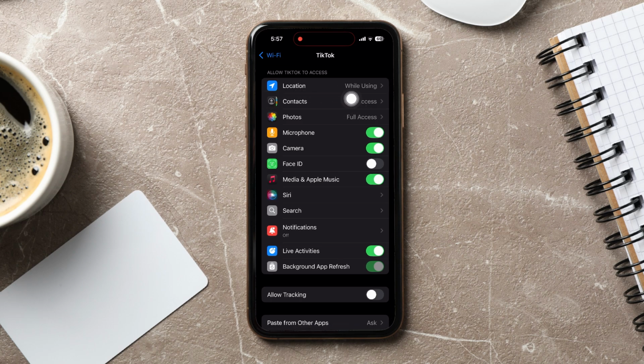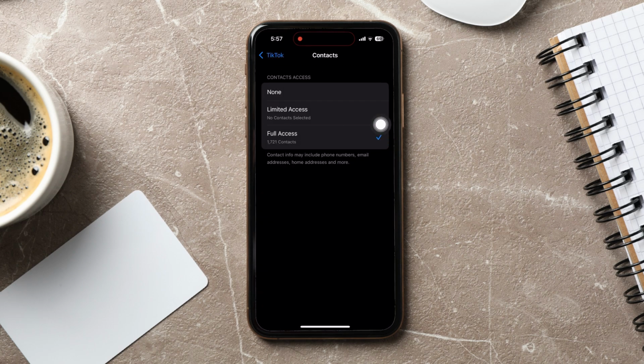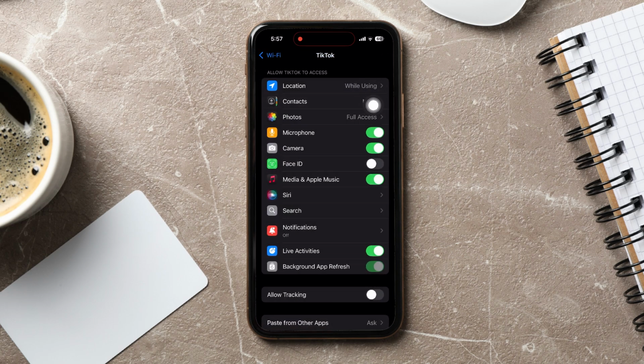Then, go to Contacts. Here, you can choose who can get your contacts access. From here, select None. This means that TikTok will no longer have access to your contacts. You can also repeat the same for your photos or location to disconnect them from TikTok if you want.